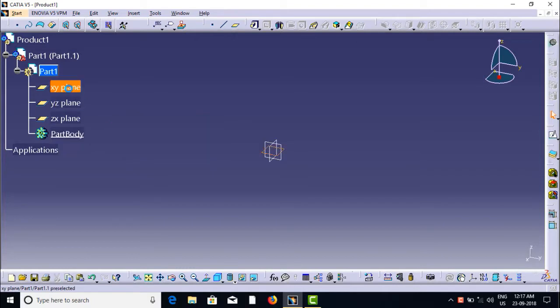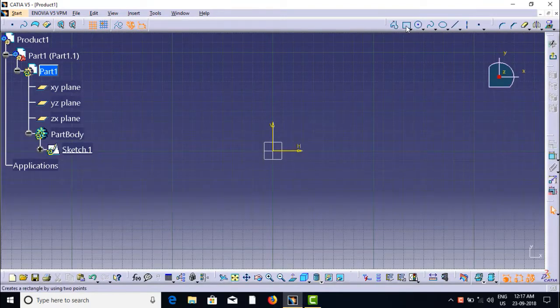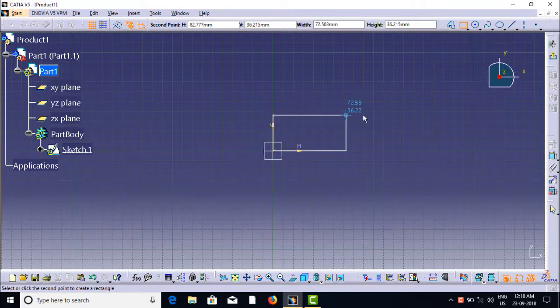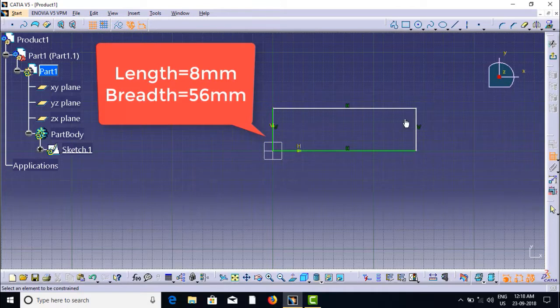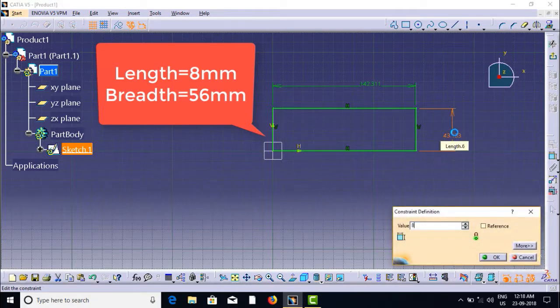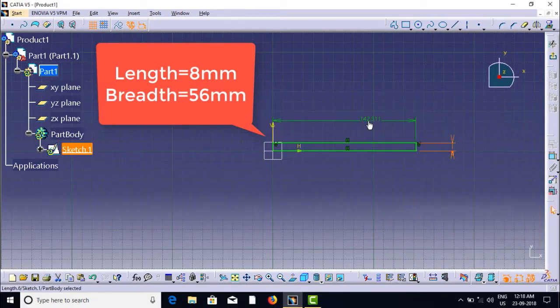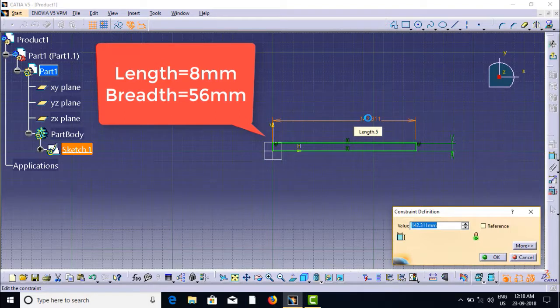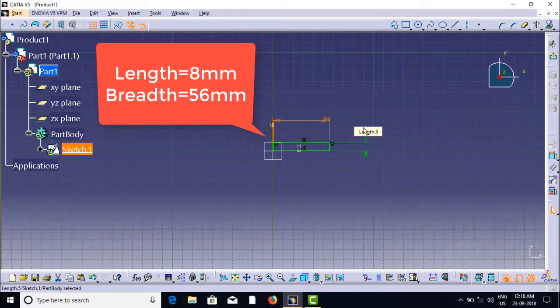Click on XY plane. You should select the plane of your own choice. Click on Sketch. Now take a rectangle and dimension it, first and second. This should be 8 and this should be equal to 56.